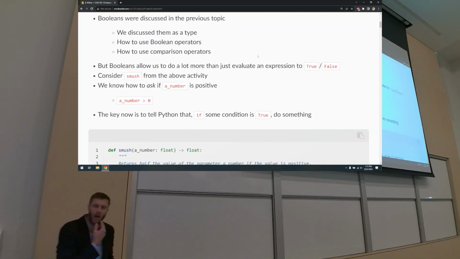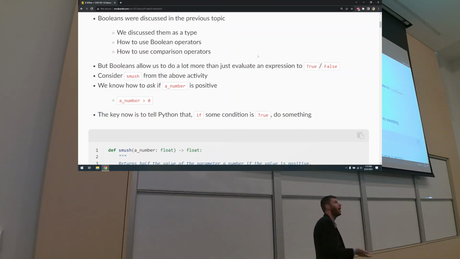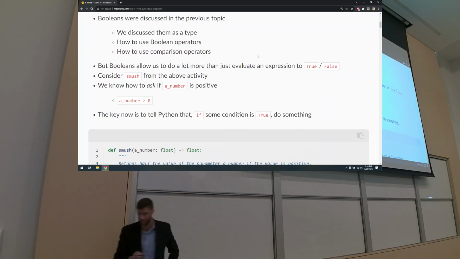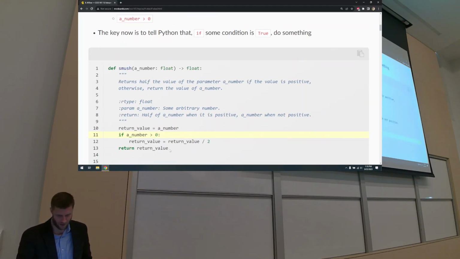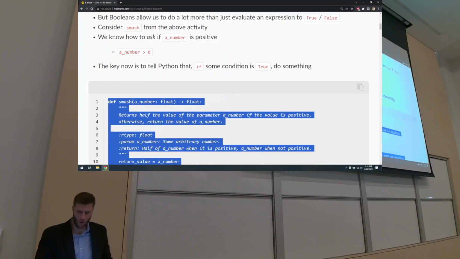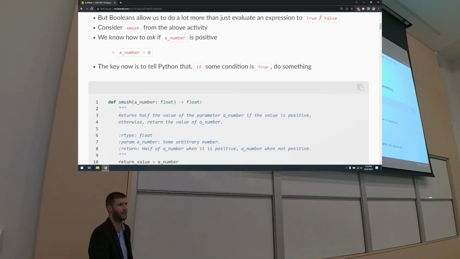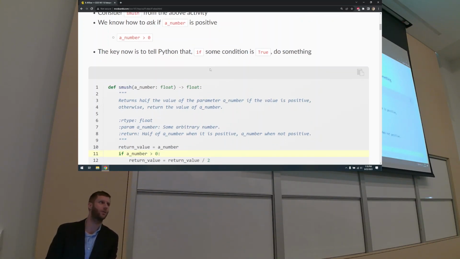But Booleans allow us to do a lot more than just evaluate an expression to true or false. I mean, really at the end of the day, the Boolean is just true or false. But we can use statements inside our code that make use of these values to make decisions. Consider smush from above. I could do this. We know how to ask if a number is positive. Check if the number is greater than 0. Right? If it is, it's positive. The key is how to tell Python to do what in what situation.